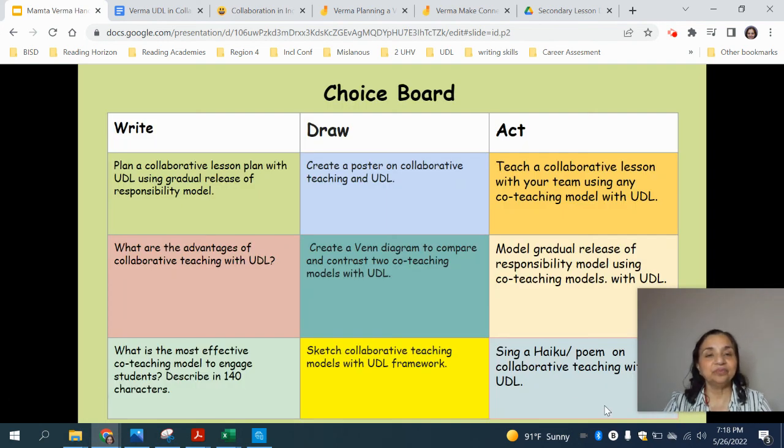Now, here is the choice board. It has multiple choices and flexibility, so you can create at your own leisure. You can write, you can draw, you can act. So here is your exit ticket for this presentation.